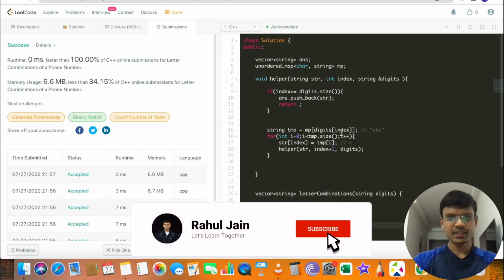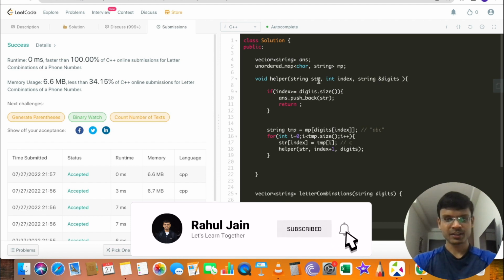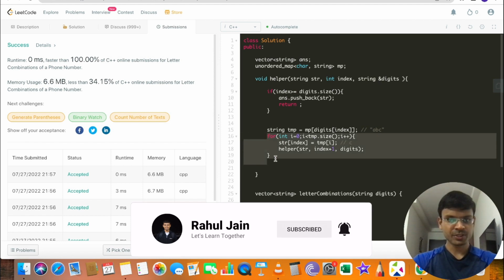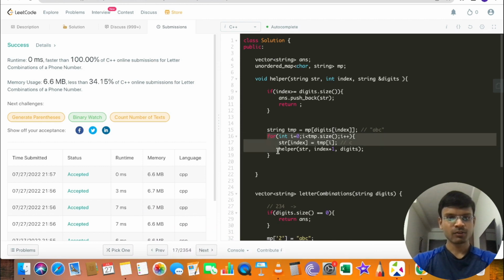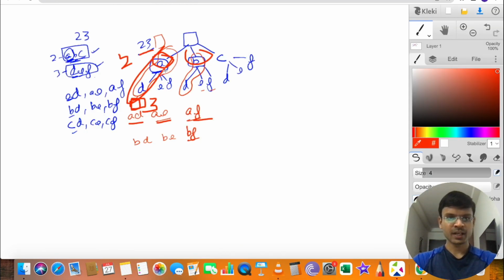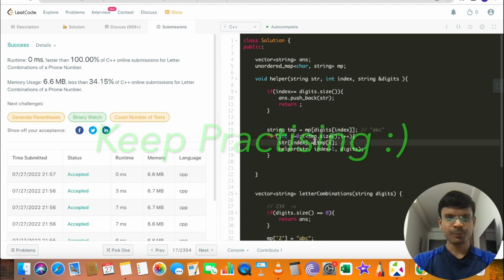So this was a very simple problem, I would say, regarding recursion. We have used the iterative approach as well. We are iterating over whatever the possible values there can be for a particular digit, so that we can recursively call for those sub values. And yeah, I hope the solution is clear.